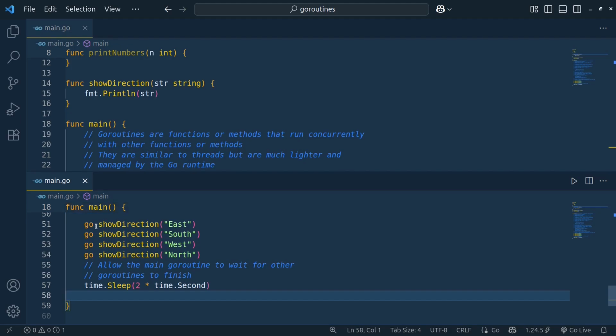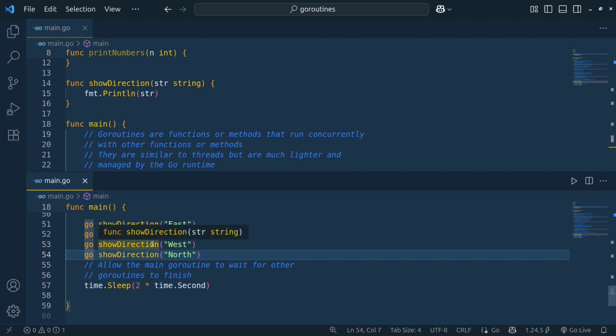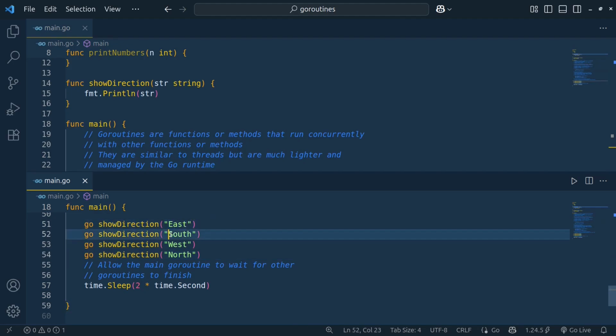And you can see that all these functions are executed concurrently because I put the go keyword before each of these functions. Okay, so all the functions will be executed concurrently, and the order of the results shown on the screen will vary each time. So it is not always going through east, south, west, and north all the time.